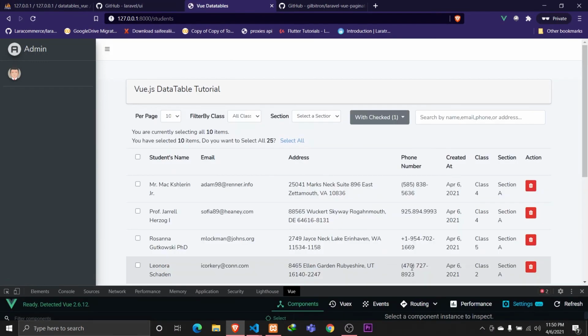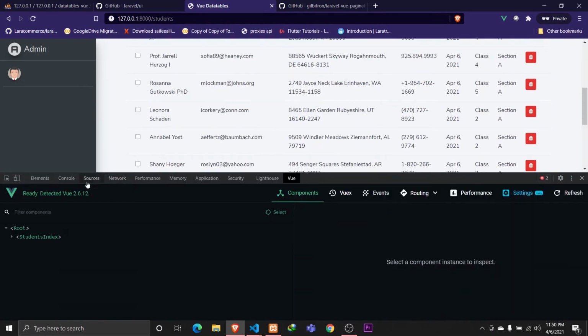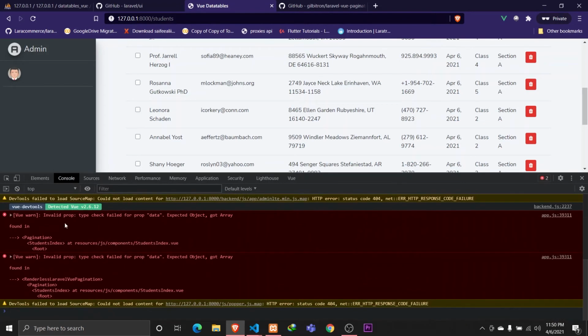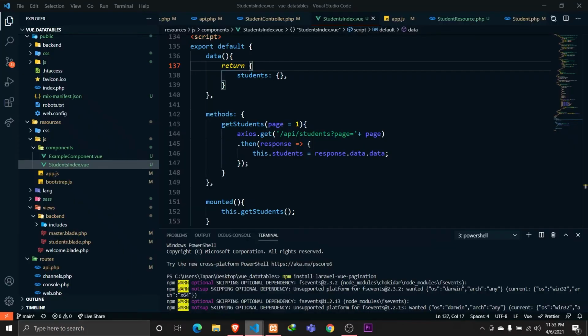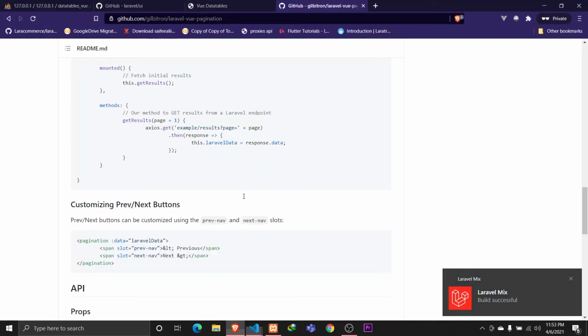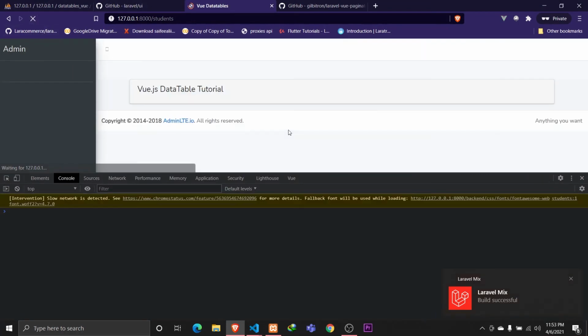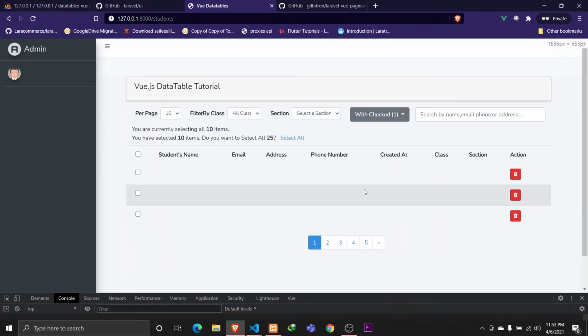Everything should work fine. And okay, there's a problem on the pagination part. Let's go ahead and check out invalid prop type check failed for prop data. Expected object got array. Okay, I found the bug. Since we were doing response.data.data, that was the problem. So what we need to do is we only need to send the response.data, and everything else will be done by this package. So we can remove this extra line of data here. And now if we go ahead and reload our browser, everything should work as expected.